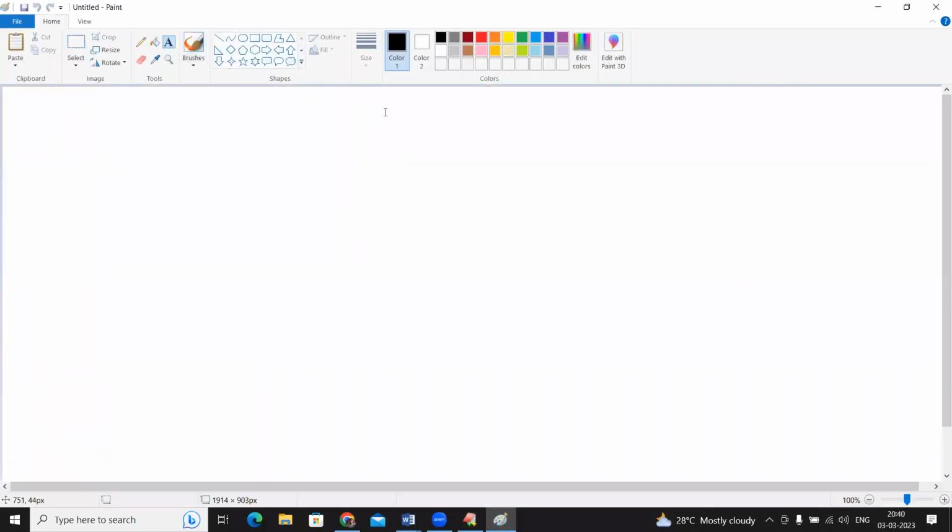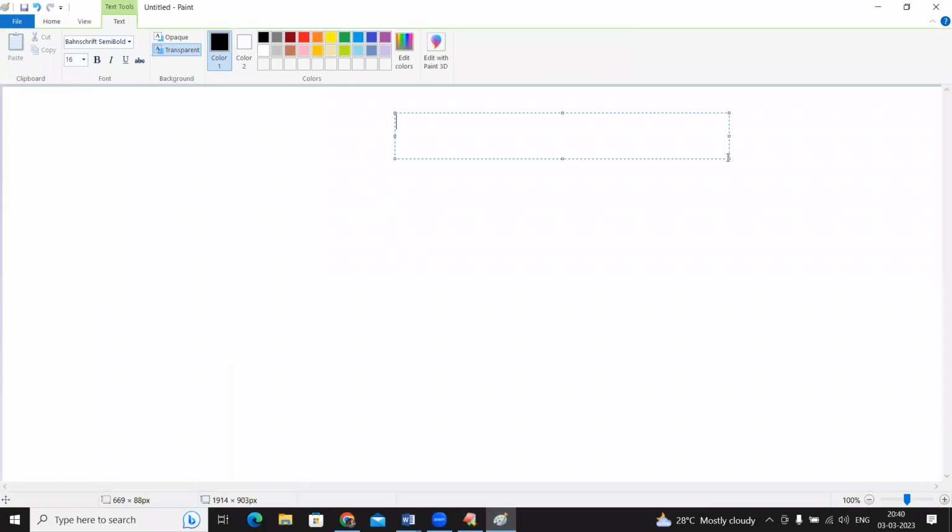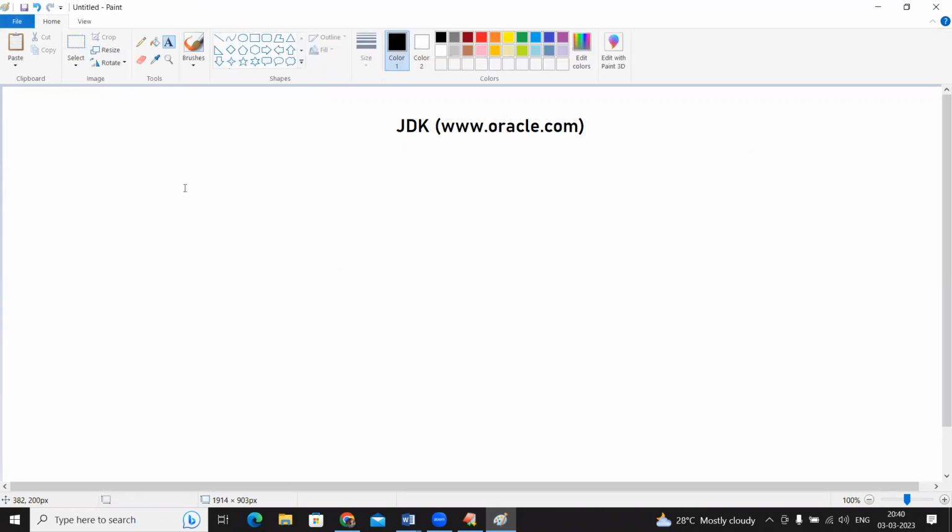Java means what? We need to install the Java software, which is the JDK. JDK we need to download and install from the official website only, that is oracle.com. From oracle.com we can download and install. How to download and install that, I'll show you. It's an easy, simple thing. But what all things will be installed when we install the JDK?